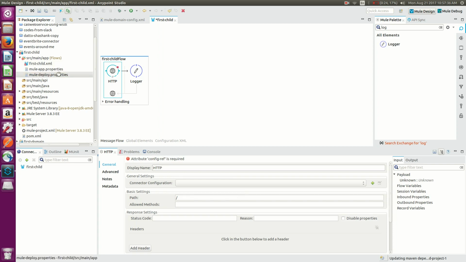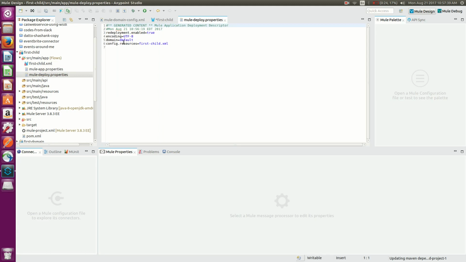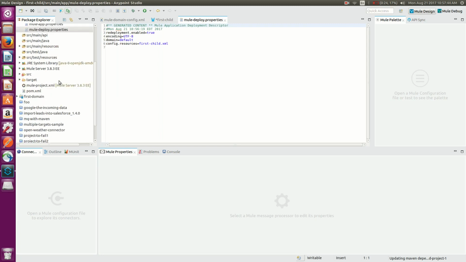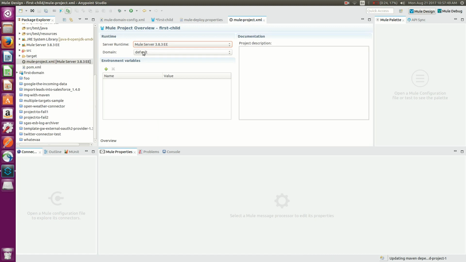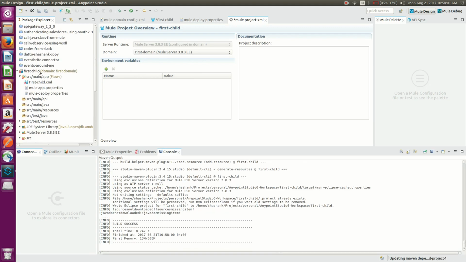One way of doing it is going into mule deploy.properties and modifying this domain. But there's an even better way. Navigate to mule project XML rather, and you can see default defined here, but then if you drop down, you can see it already detected the domain being done in the background. It's a good thing. We change it, and in no time you can see this declaration that it is dependent on a domain called first domain. Good thing, and we can see build success.